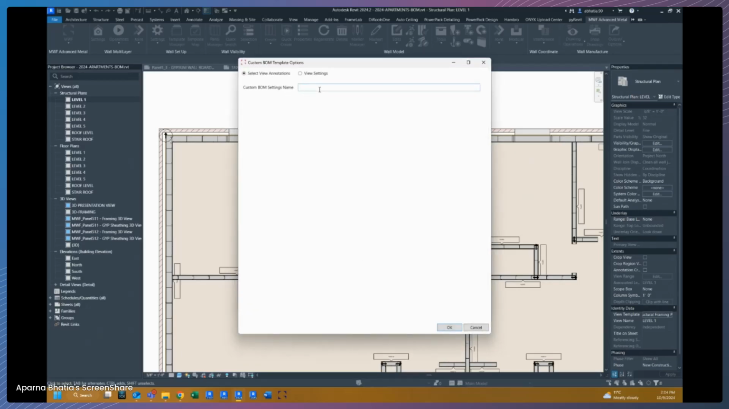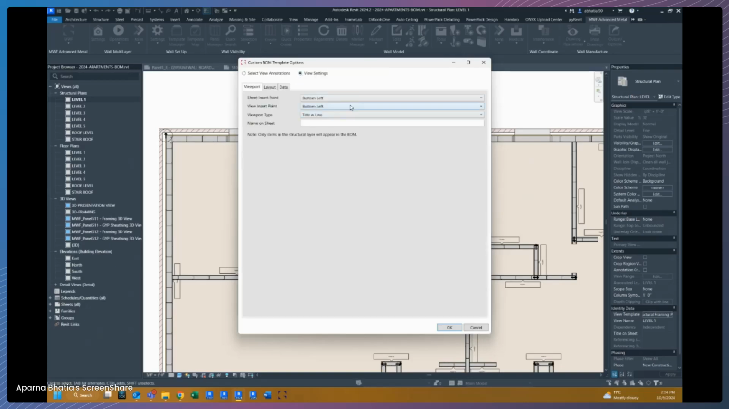We'll give it a name. I'm going to call it framing bill of materials, so I'll call it framing BOM. Go to view settings, and you can set up how you want it to be placed in your view. For me, I'm going to have it placed on the top left of the zone. So the top left corner of the zone is going to align to the top left corner of my view, or my schedule in this case. I don't need a title for my schedule. For the name on the sheet, I'm just going to call it framing bill of materials.